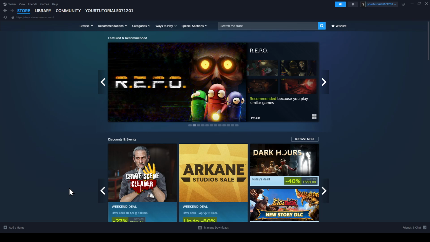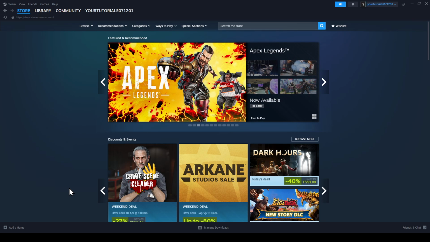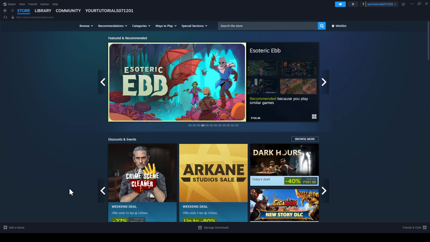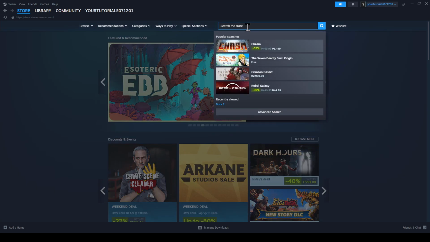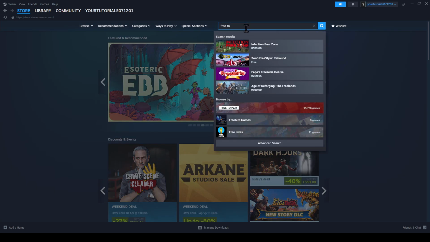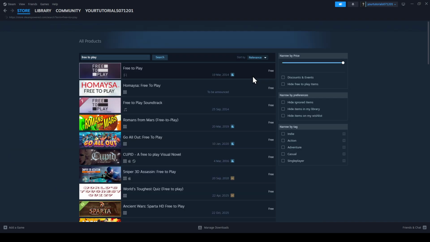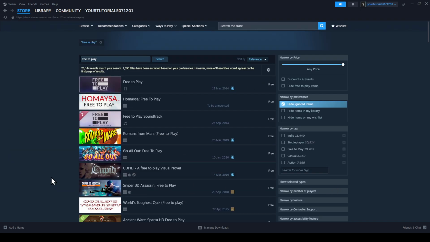If you ever see a shopping cart or a price, that means you've clicked something that isn't free. Simply go back and choose a game marked Free-to-Play to stay on track. At this point, you've successfully added a free game to your Steam library, installed it, and launched it. Everything is now set up and working.